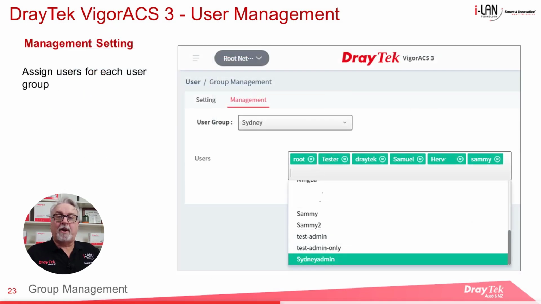Clicking on the Management option allows you to assign users to each user group. In the example shown here, we selected a number of users from the pull-down list that appears after clicking in the User Box field, and then added them to the Sydney user group.